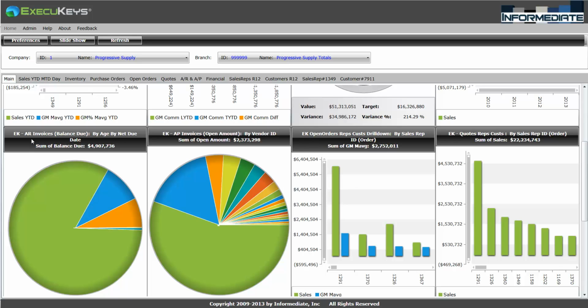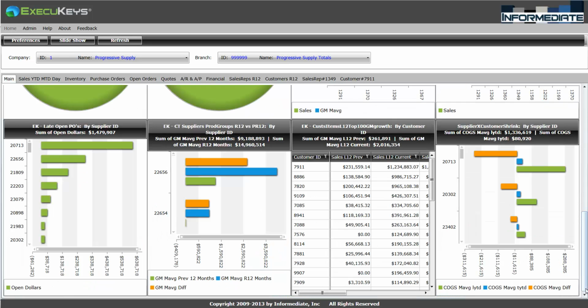So in this case, I have pie charts for accounts receivable invoice by aging groups, accounts payable invoices, open orders, open quotes. If I scroll down a little bit further, I've got late open POs, I've got supplier product group change analysis, I've got a grid for customer items showing what items had the top 100 growth in terms of margin and what customers bought those items. I have a chart here that shows the interplay between shrinking sales from customers to suppliers.